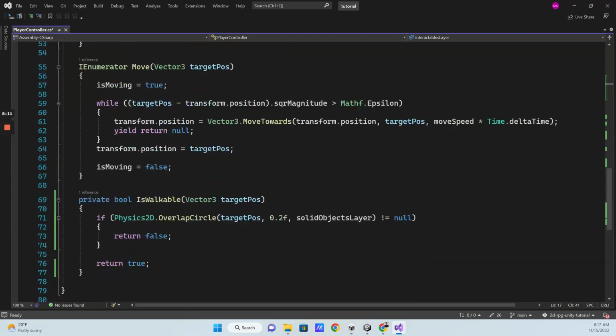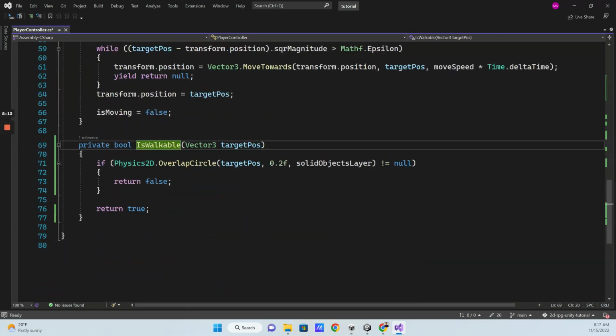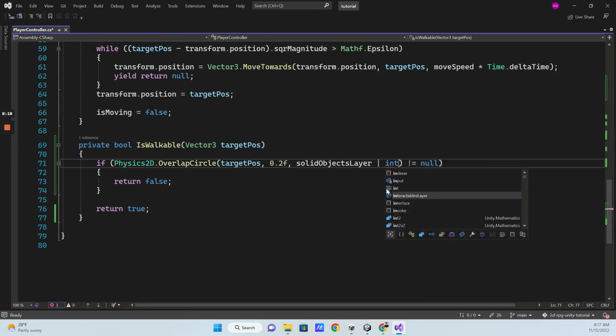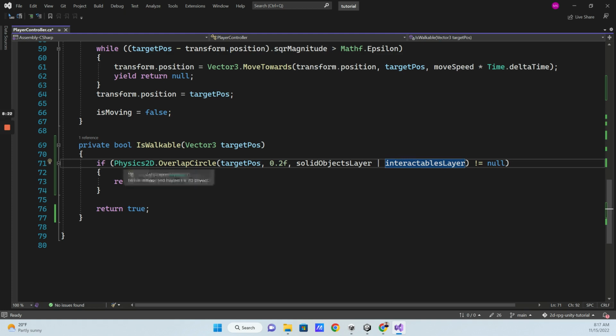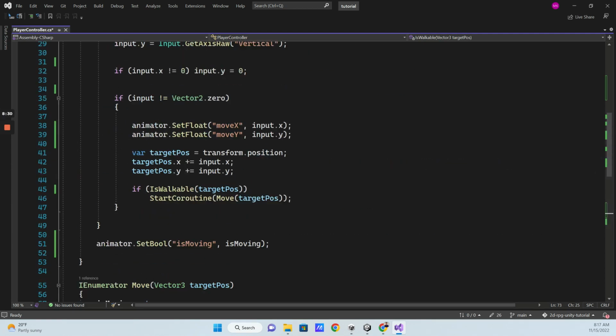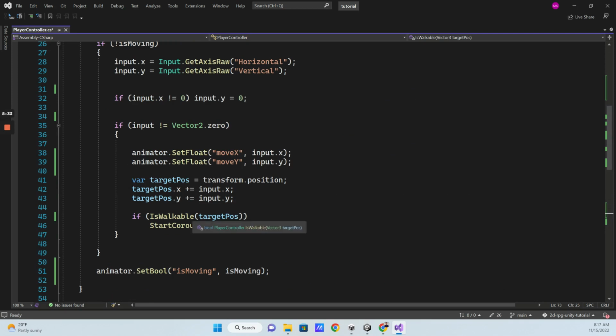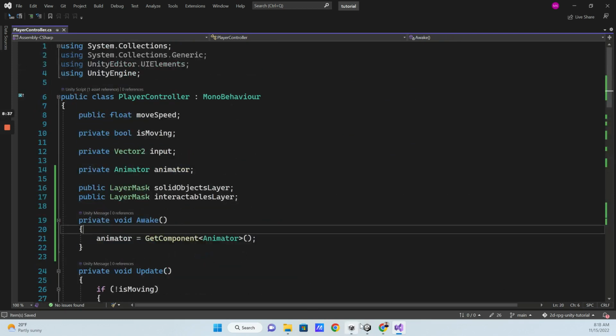Once I add the layer, I just have to go here to isWalkable, and I have to add that layer as well in the code. So what this is doing is I'm basically saying if you're going to overlap a solid object or an interactable, then you can't walk. And remember, this is what we set up here in our update function for the target position. Let's save. Let's test our game.